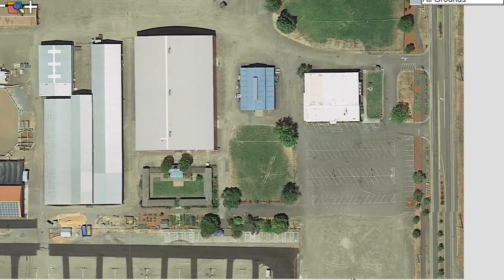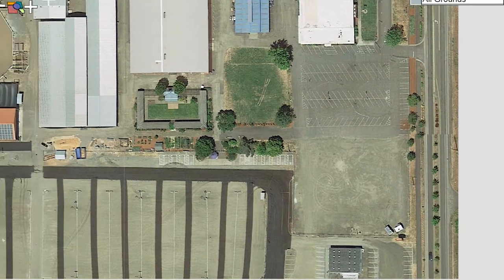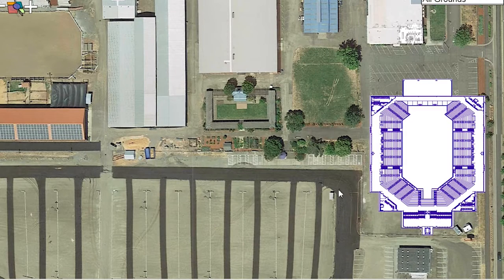Is your fairground considering a new building to put on site? Just send us that floor plan and we can create an icon of that too and allow you to drop it in, evaluating its best location.